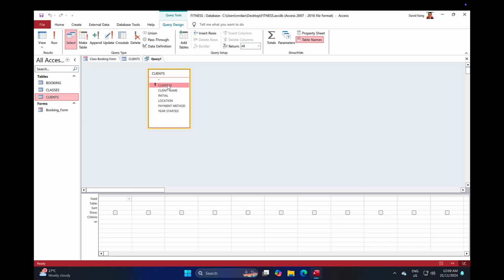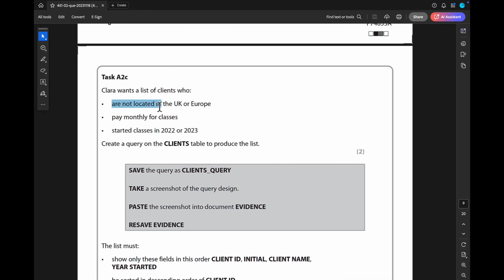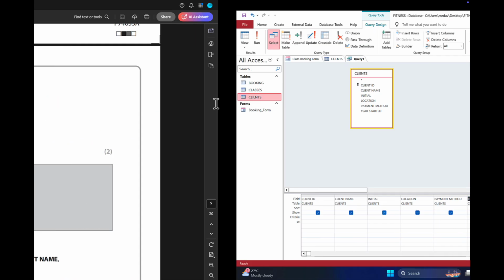So here, I'm just going to double click every single field that is inside this table. We don't really have to do this, but it's much easier for us to have all this information placed at the bottom so that it's easy for us to make the changes that we need. So once all of these fields are in the bottom of the query design, we can now do this on a point-by-point basis. So here, the first filter or the first information that we need to do is to make sure that we do not have any of the clients that are located in the UK or Europe.